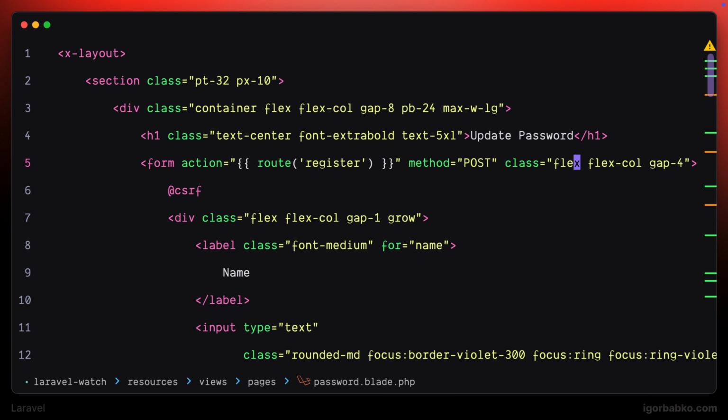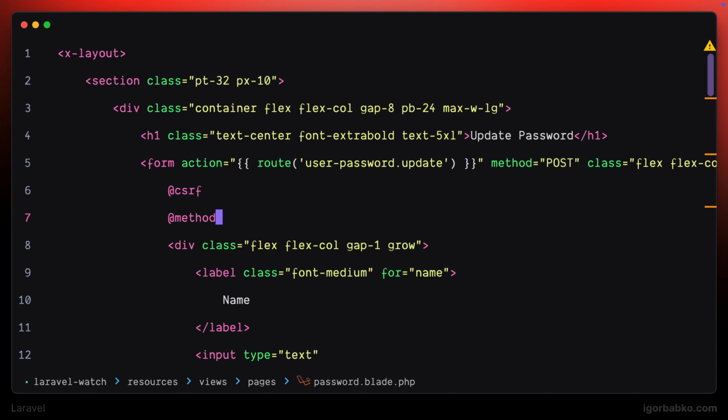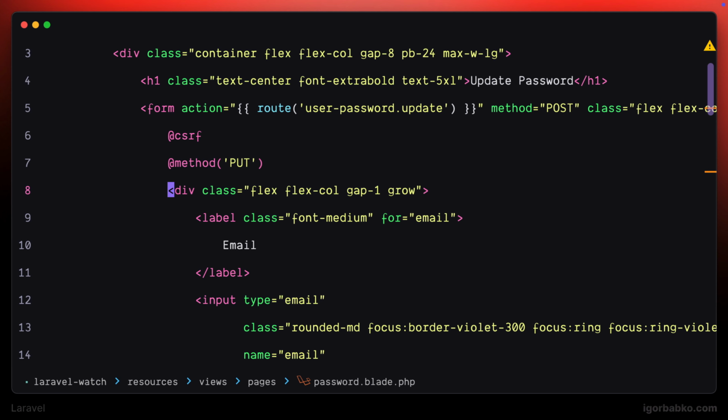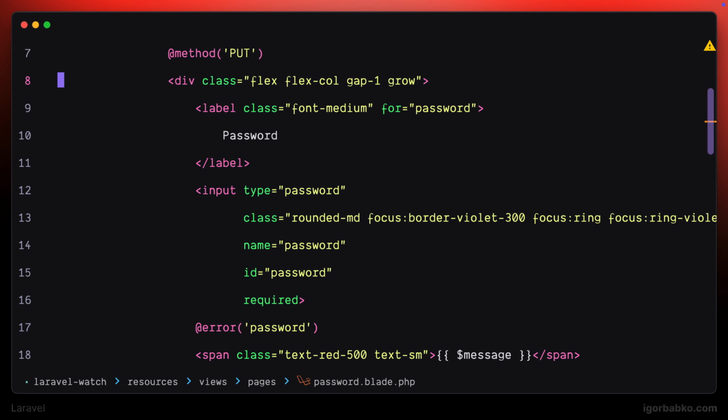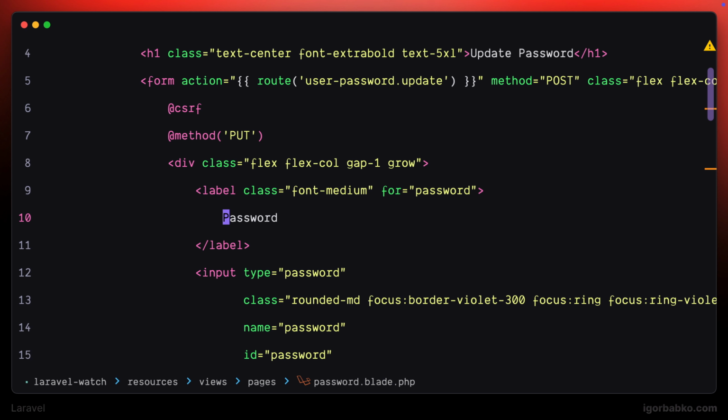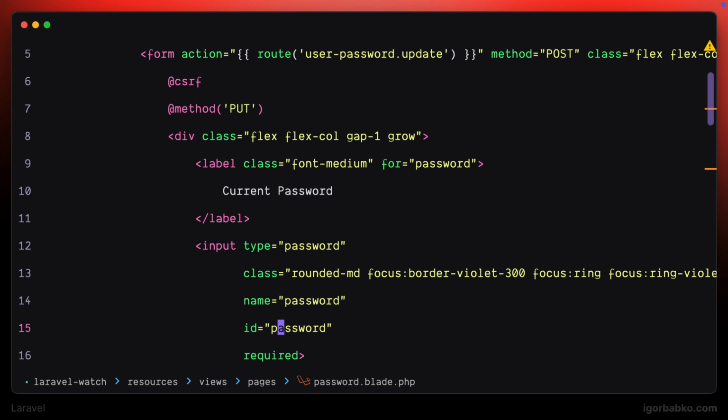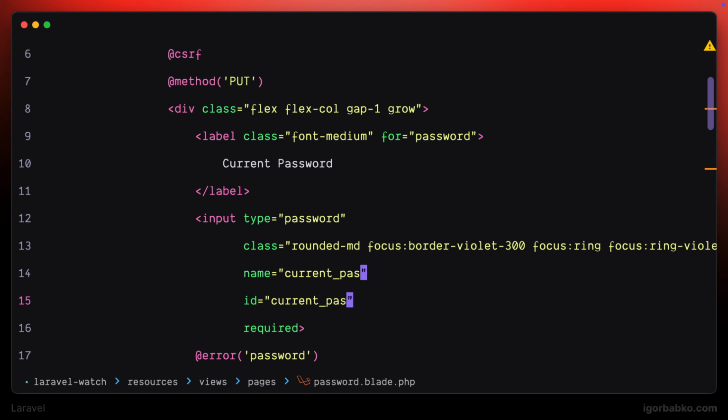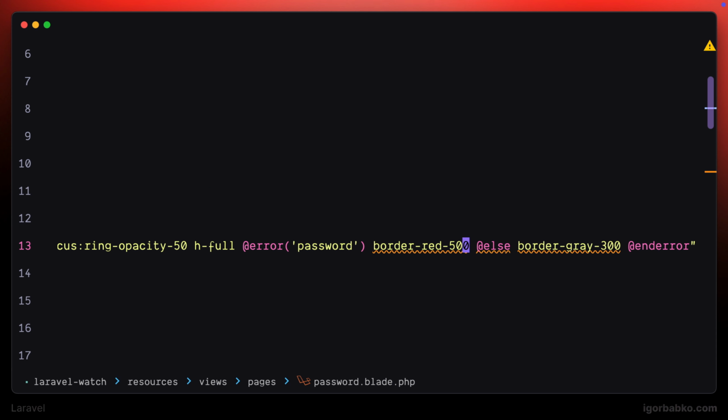Let's use this route name right here for the action attribute, and to specify the HTTP method, I'm going to use the method directive and use put. Alright, so let's remove all extra fields which we don't need in this case. We will only use current password field, password, and password confirmation. I'm gonna duplicate one of those fields and call the new field current_password. At the same time, let's use the same name for name and ID attributes, as well as for this error directive.